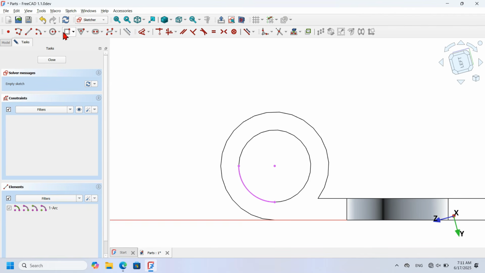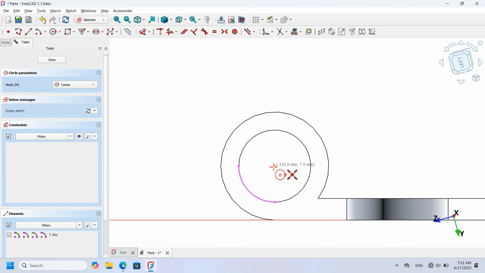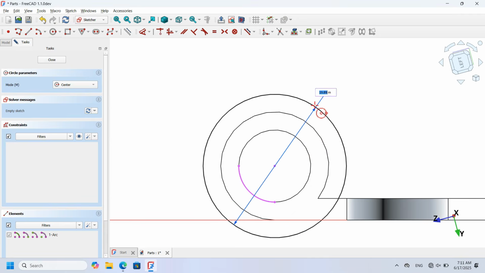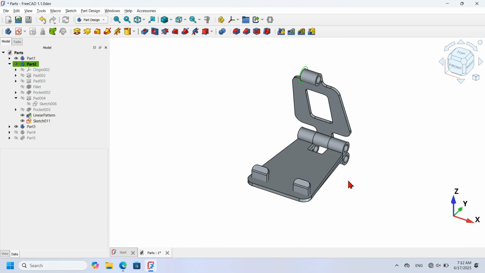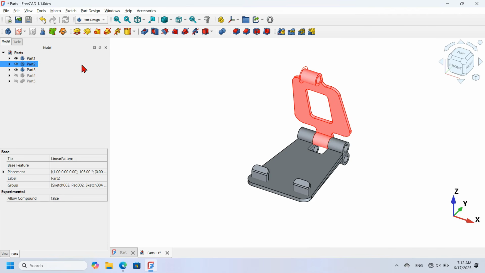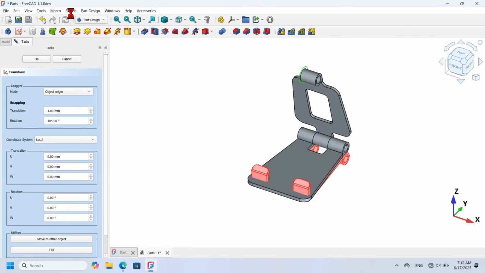Change to normal geometry and select circle tool. Okay, and now click on the center point and create a circle like this. Close the sketch, and now click off here. And now let's disable the part 2. Double click and select the part 3. Right click on mouse and select transform option.